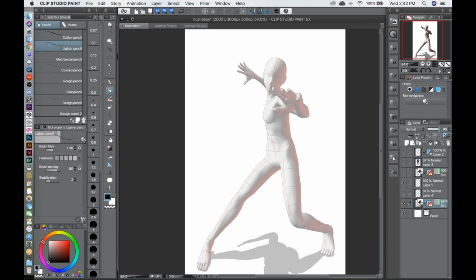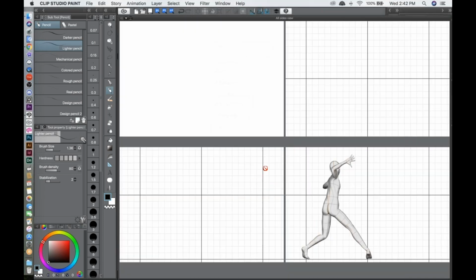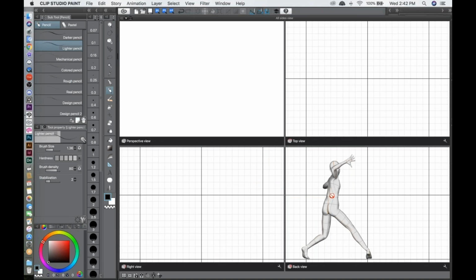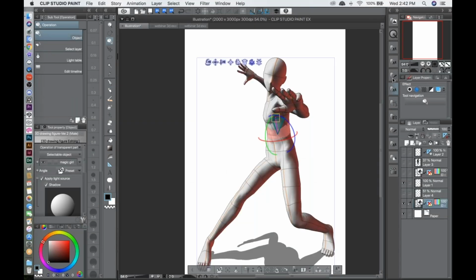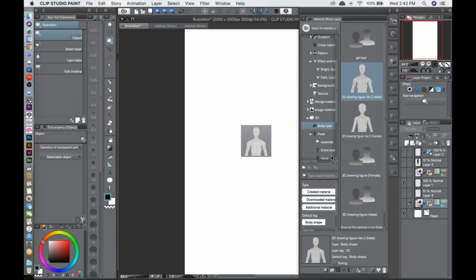Yeah. So for that you can go to Window, and then you go down. It says All Sides View. You just click on that, and it will show you the different characters. Well, it's the same character in different points of view. Okay, good. I think this is something where a lot of people were like, where does this come from?